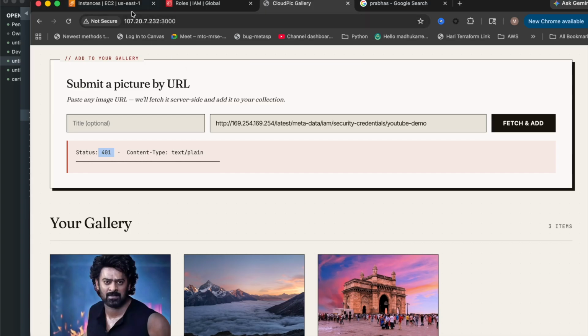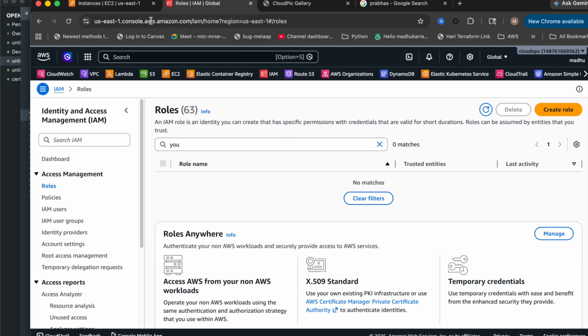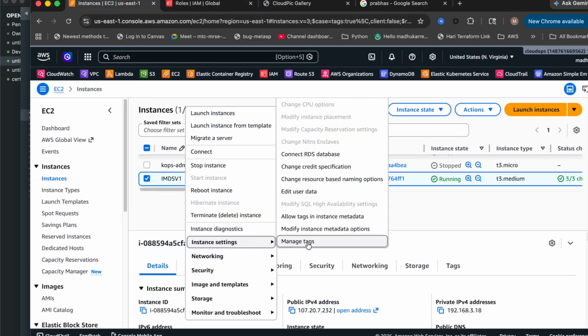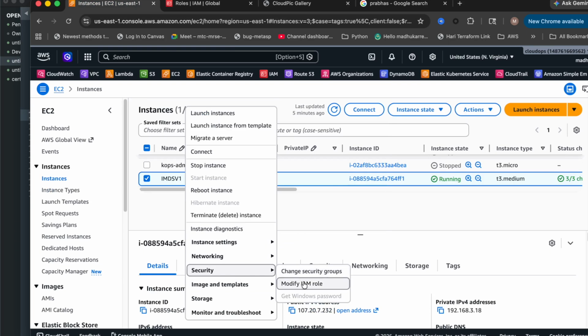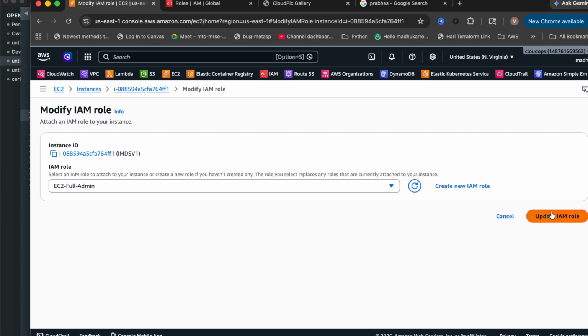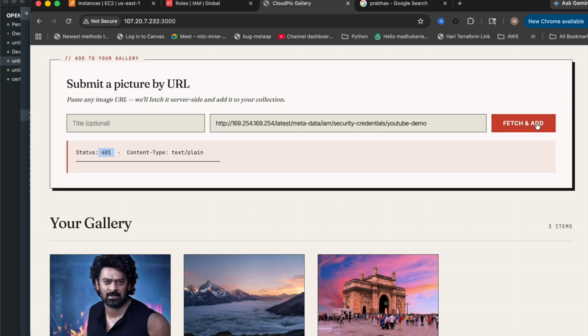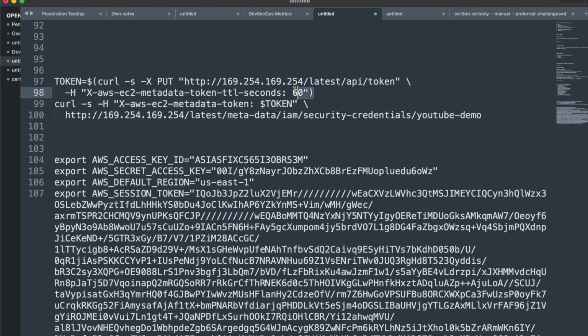Of course, we detached that role. Let me reattach it again. Okay, we deleted that as well, right? The role. That's fine. I'm just going to attach any other role. Security credentials, modify IAM role, and then let's say EC2. I'm still getting 401 only. Okay, I don't have this role actually, but I still don't see anything because it says 401. If you want to fetch details, you need to run this command first. You need to get a token.